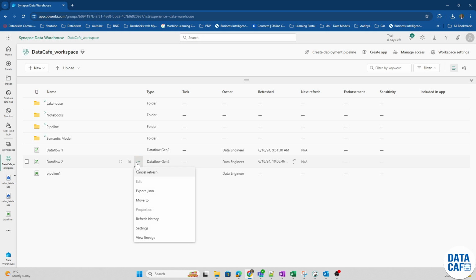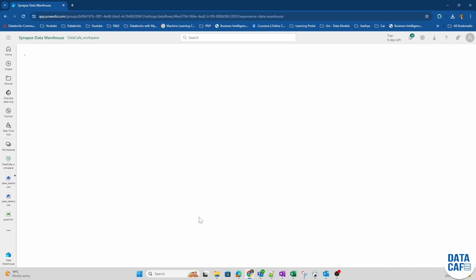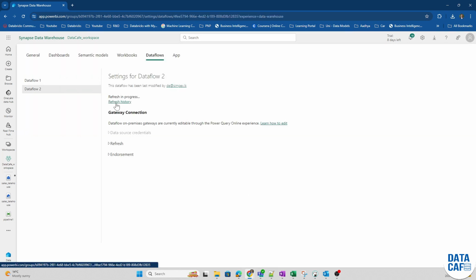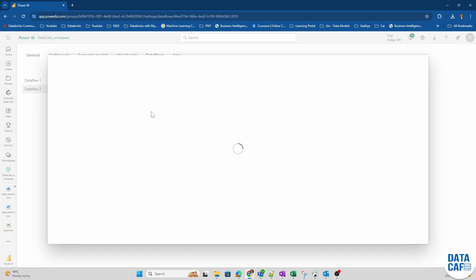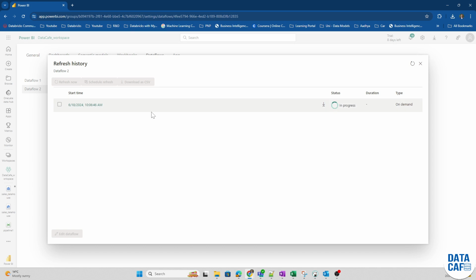If you want to see the details, you can click on the three dots, click on the settings section, and you can see the refresh history. Then it will show all the refresh information. Now you can see we have published this one, and the status is in progress. Once it completes, all the data will be available in our orders table in the Fabric Lakehouse environment.